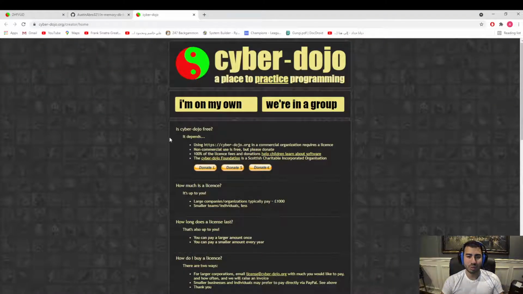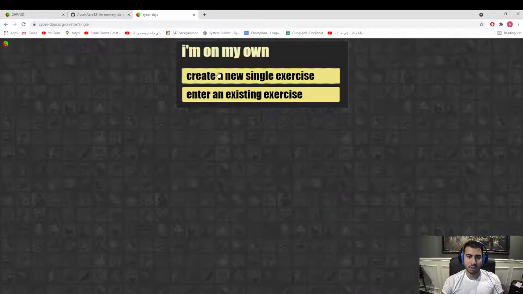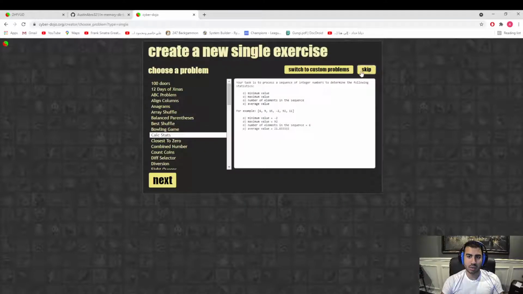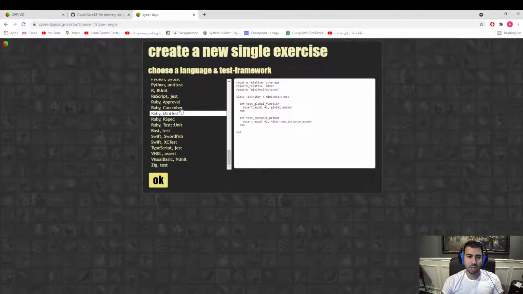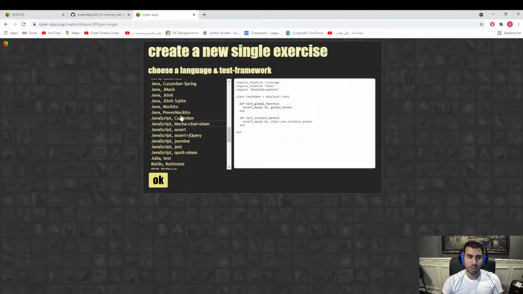Cyber-dojo is an awesome tool that basically lets you mob with your team and has a bunch of languages and frameworks already built in to make it super easy. So even though you'll be in a team, or if you're on your own, you're going to click I'm on my own, create a new single exercise, skip, and you can see they have a bunch of options here. We're going to click on Java, JUnit SQLite.